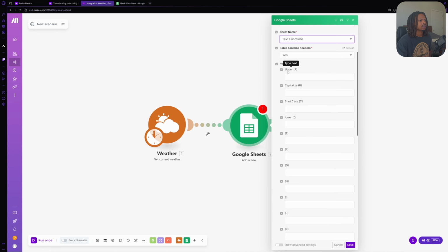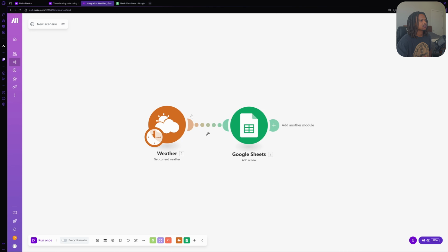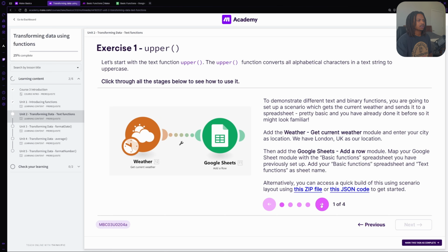And you can see that our values are already there because we have them in the spreadsheet: upper, capitalized, start case, and lower. And I believe that's it for this first step. And I'm just gonna go in here and name this basic functions. All right, we can go to the next slide.